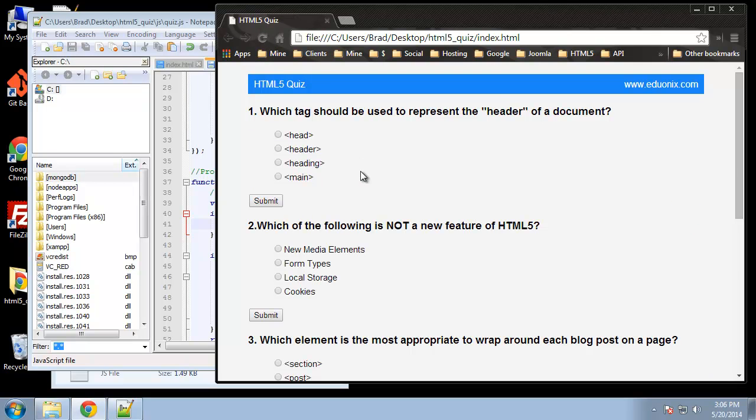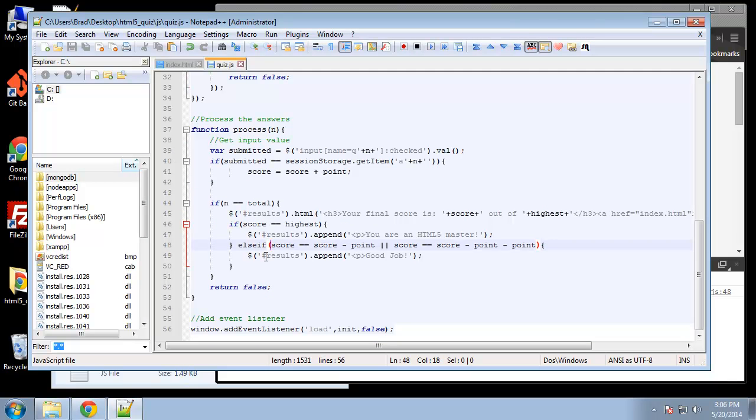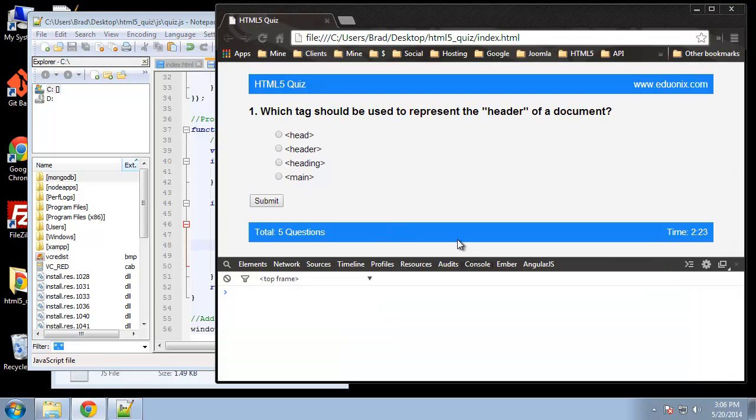Whoops, we have an issue here. Unexpected token. Alright, so we said else if. Unexpected token, why? Oh, we need to put a space here with the else if. I do a lot of PHP coding, and in PHP you can leave them together. So that should fix that.